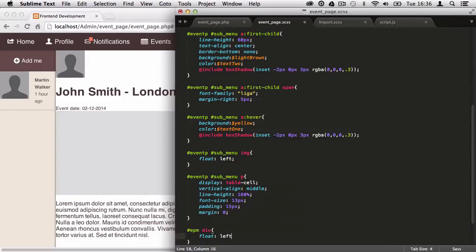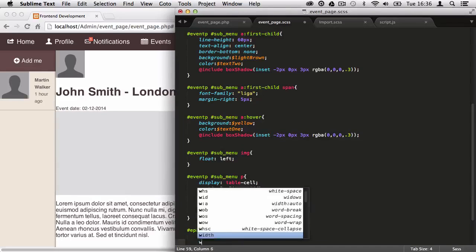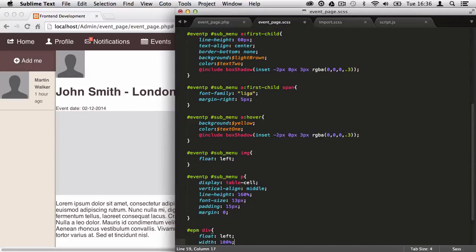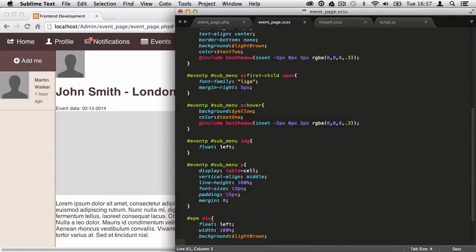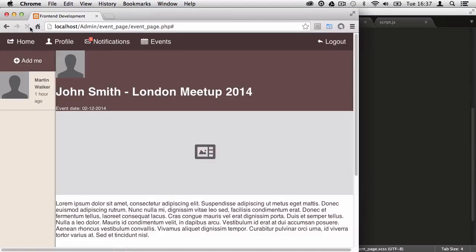And first of all, I want to tell it to float to the left. The reason being is because I want it to wrap around the child elements correctly, and also this image right here is going to float to the left as well. So again, to avoid that anomaly, we need to put a float on there so we get the correct wrapping. Then I'm going to set the width to 100%. Then I'm going to set the background color to the same background color of the Add Me button, which is the light brown color, and then also I'm going to change the font color to white, and just go ahead and save that and hit refresh, and there we go.